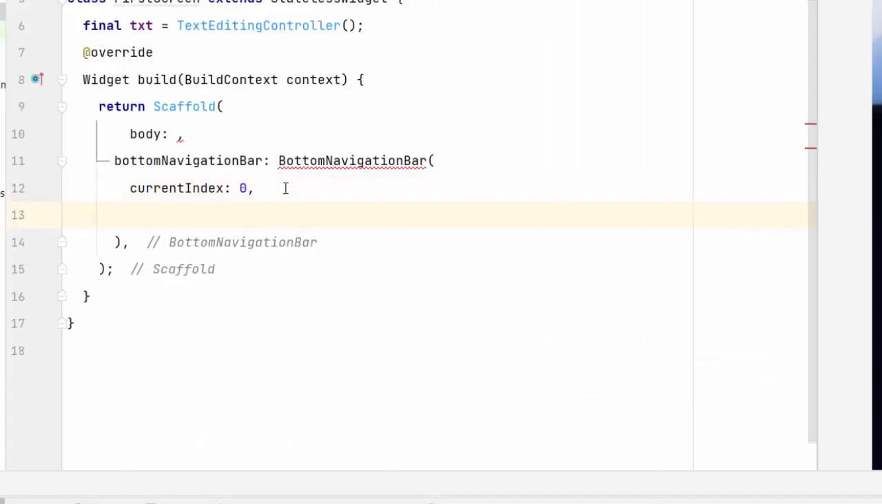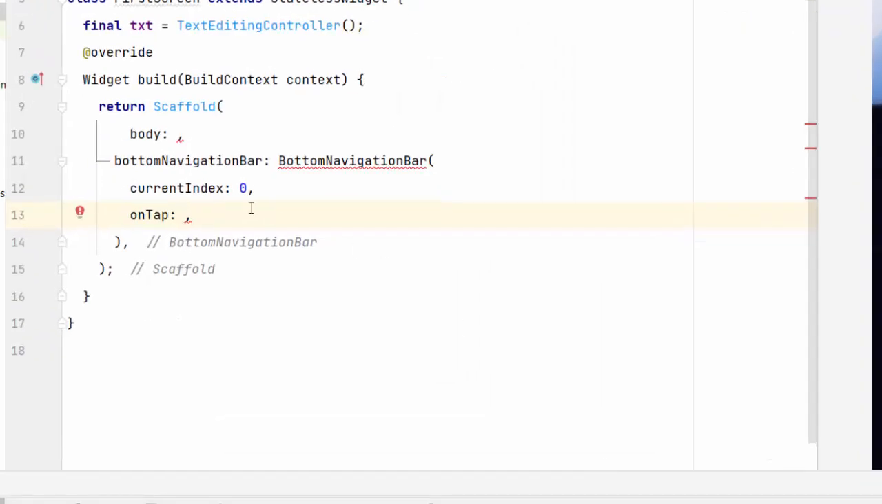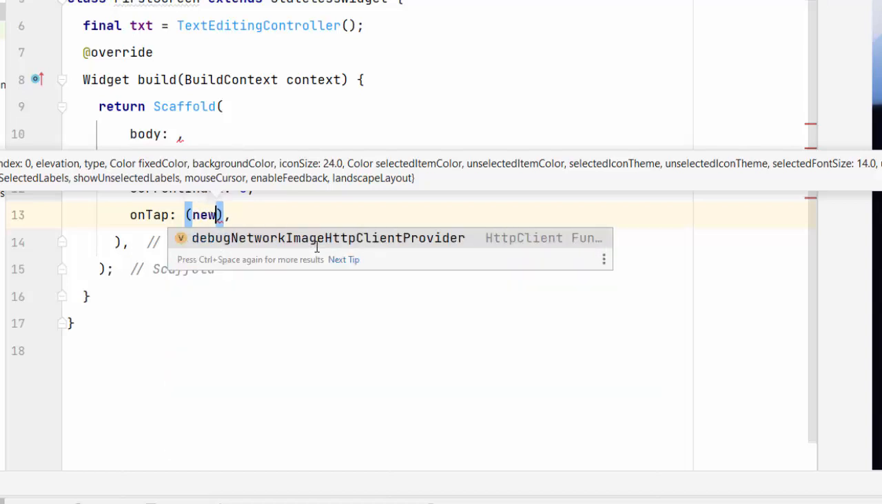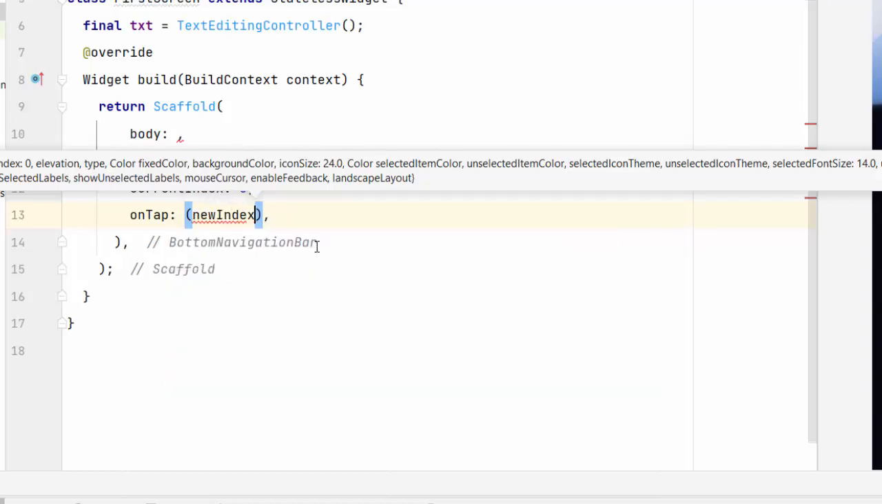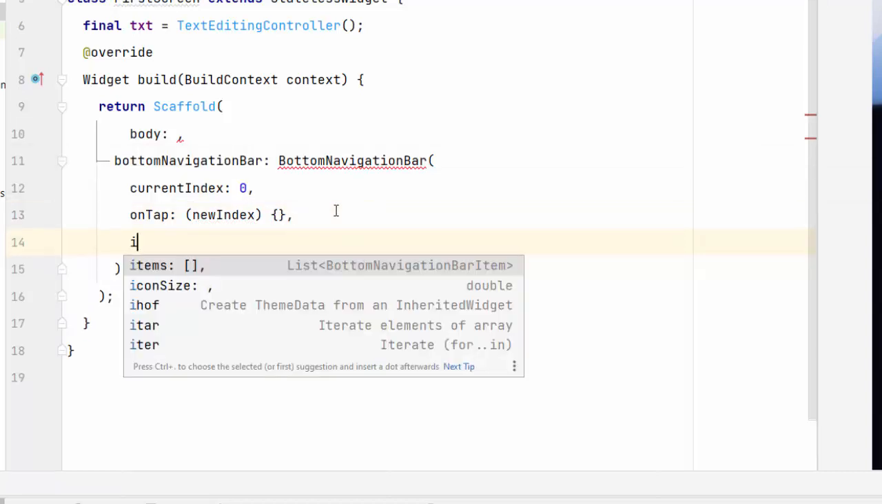We also have onTap. So on tap, or on click on any one, we need to change the body here, right? So now we will just make it like this, and here you will see index. You can name it anything here, but it will be like a new index, for example. And we also have another thing, which is items.